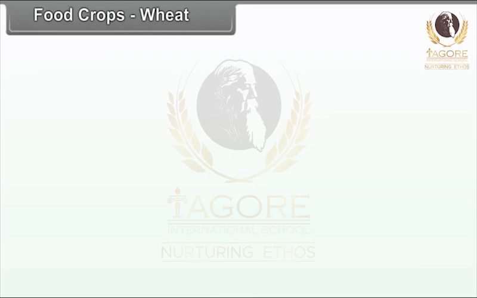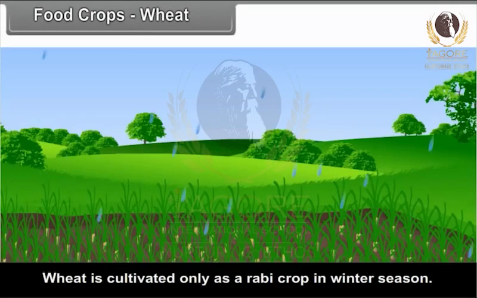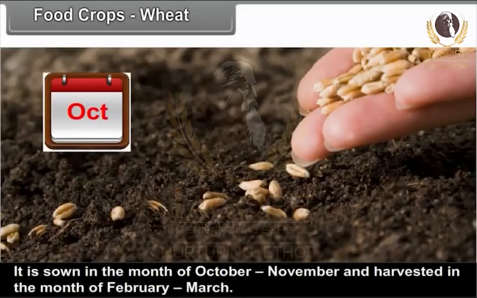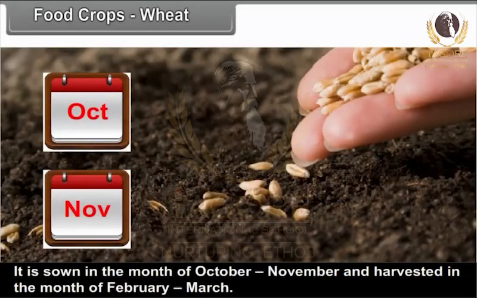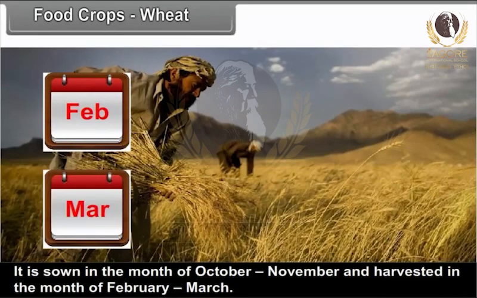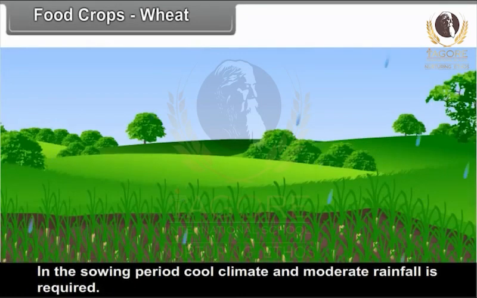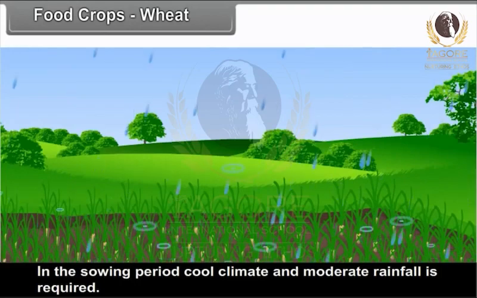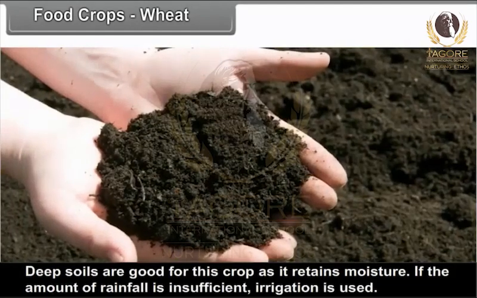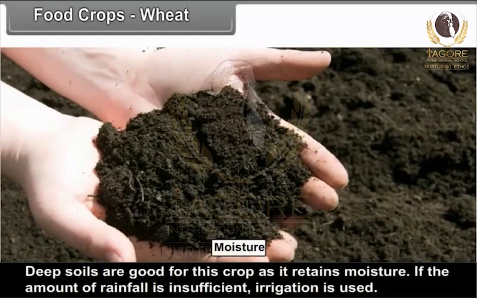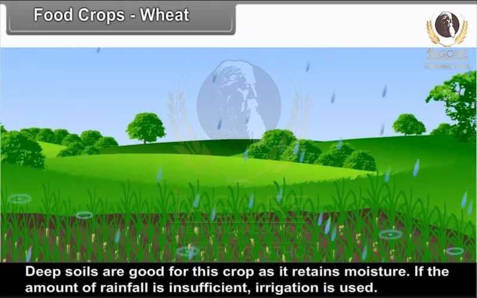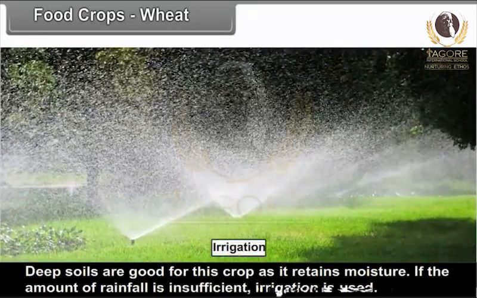Wheat. Wheat is cultivated only as a rabi crop in the winter season. It is sown in the month of October to November and harvested in the month of February to March. In the sowing period, a cool climate and moderate rainfall is required. Deep soils are good for this crop as they retain moisture. If the amount of rainfall is insufficient, irrigation is used.